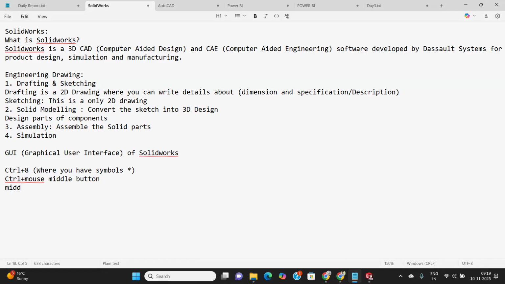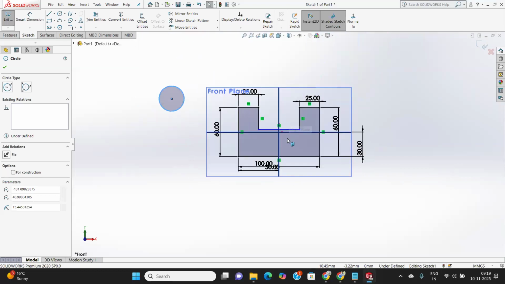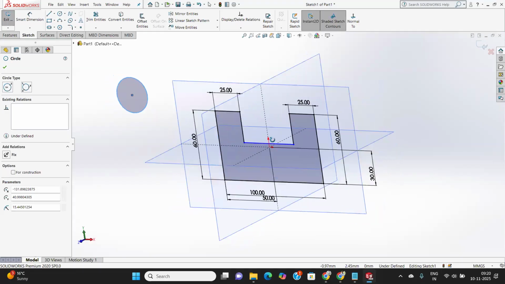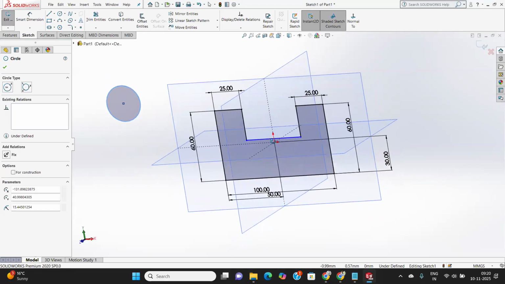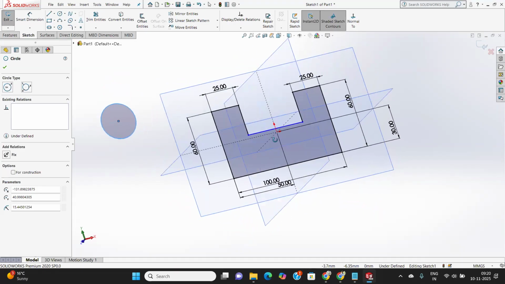The middle button is also used for scrolling, for zoom in and zoom out. When we scroll the cursor down and up, you zoom in and zoom out. And if you want to orbit, orbit means that you can show this, then without Control, you can press the mouse middle button and then you can orbit it. This is called orbiting.